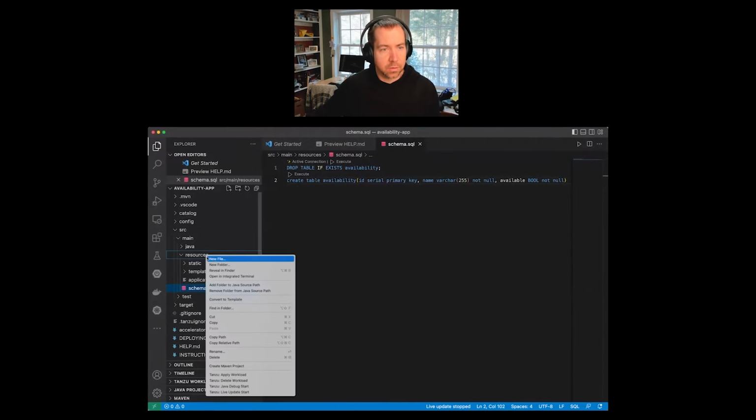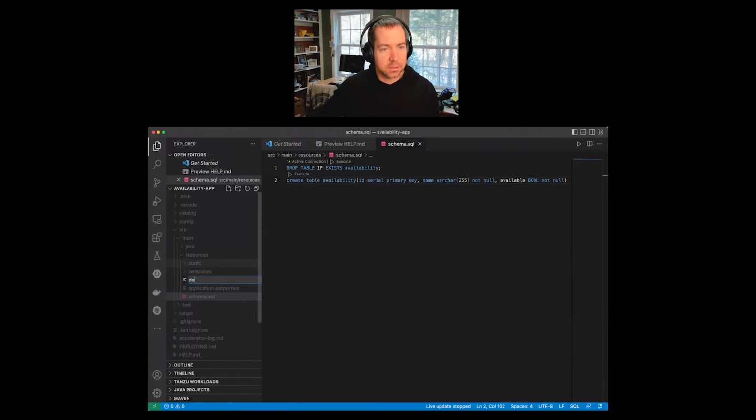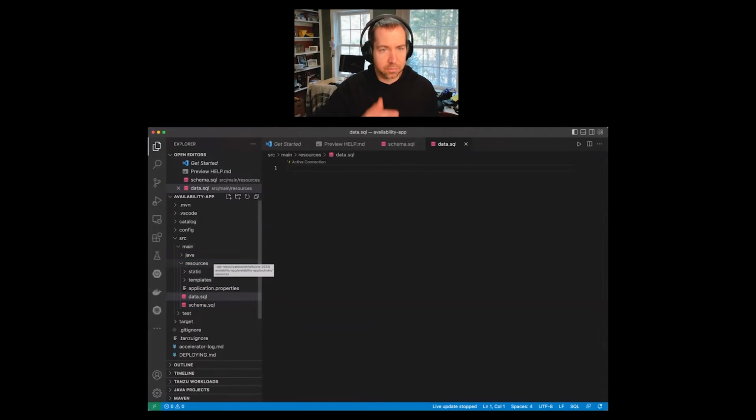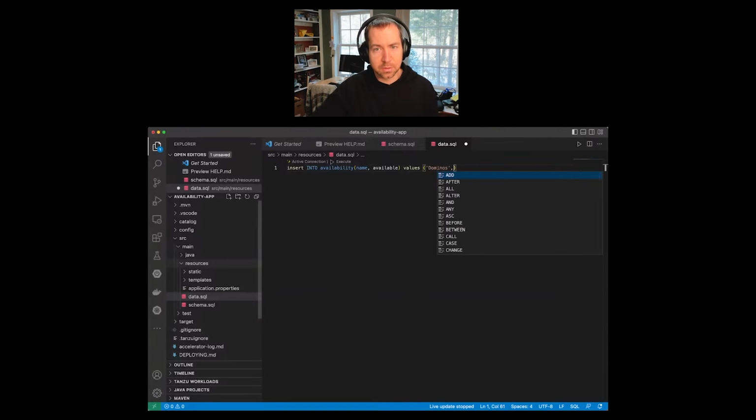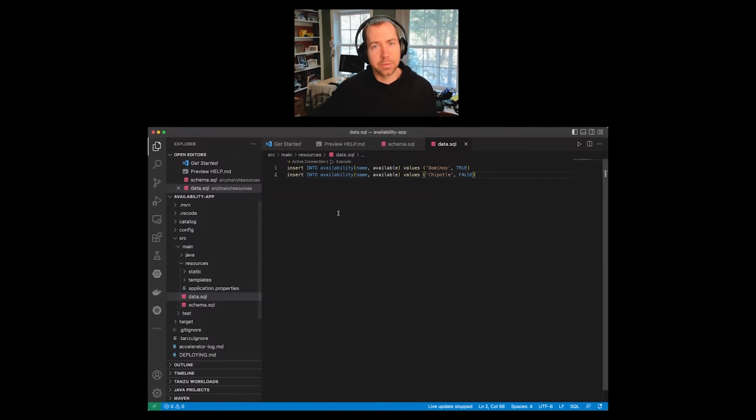And then we're going to add a data.sql file as well. And that's to just insert some data for demo purposes. So we're going to insert just 2 restaurants here. Everyone likes pizza, so we'll say Domino's is the name of the restaurant, and they do have availability. And then the other thing that everyone really likes is Mexican food, at least I do. And so we'll say Chipotle. They unfortunately do not have availability.